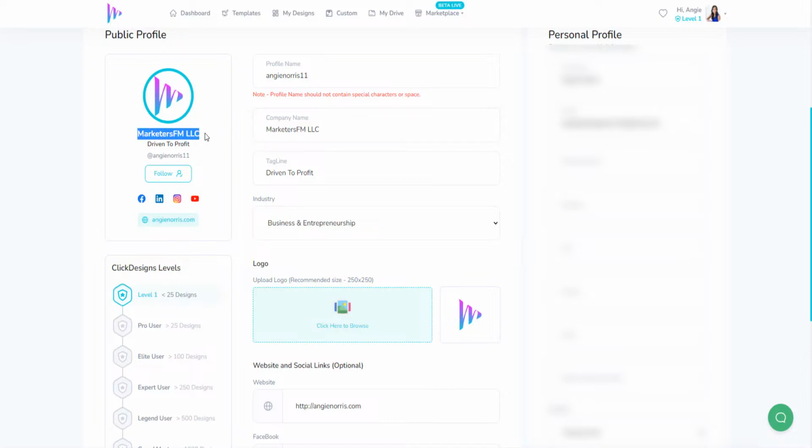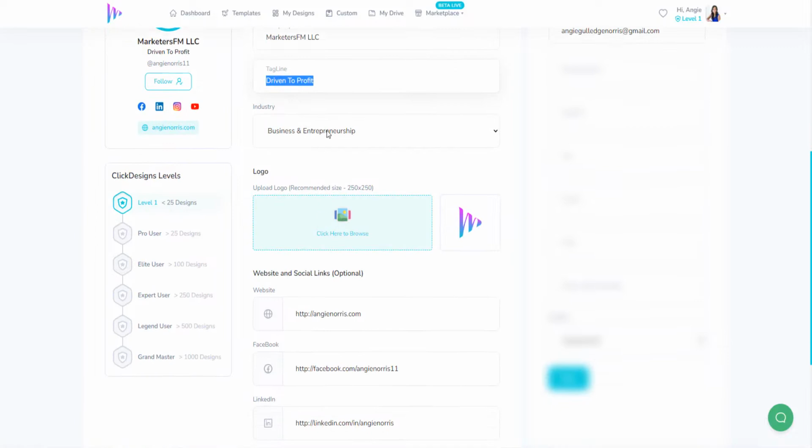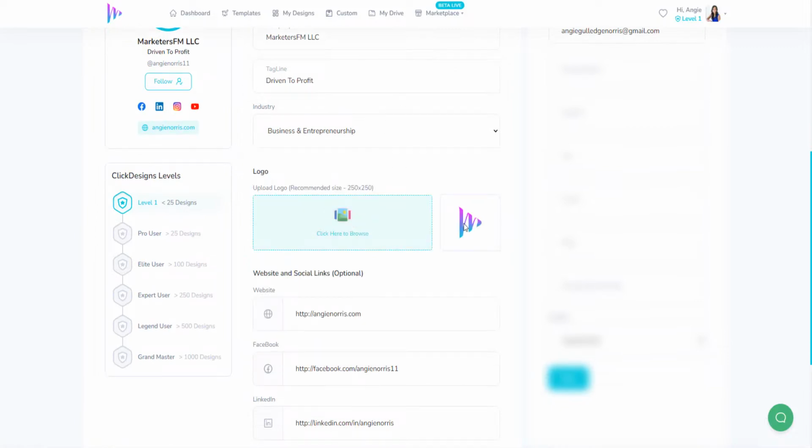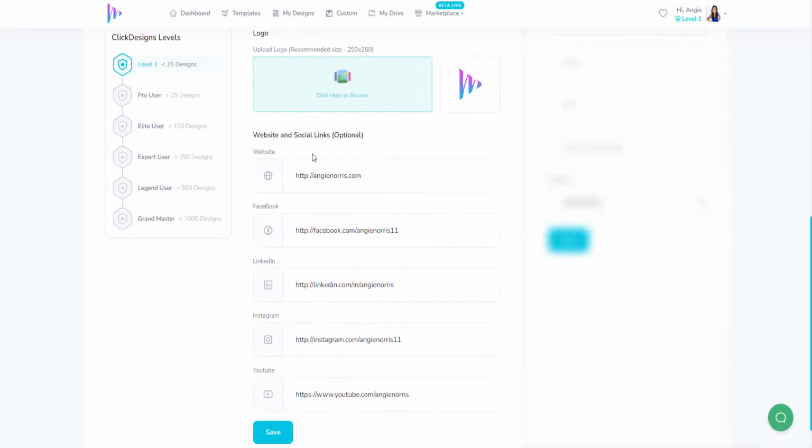So if you're doing this as a service, as a company, you can put your logo and your company name. Tagline, driven to profit. I say that a lot, right? I'm always driven to profit. So I put that there. And then I added my socials here, and my website. And then down here you can add your category for your industry, and then also your logo. And then here you can add your social link.